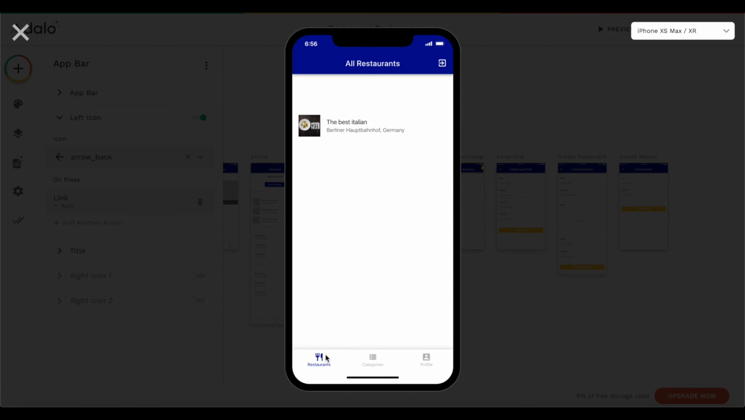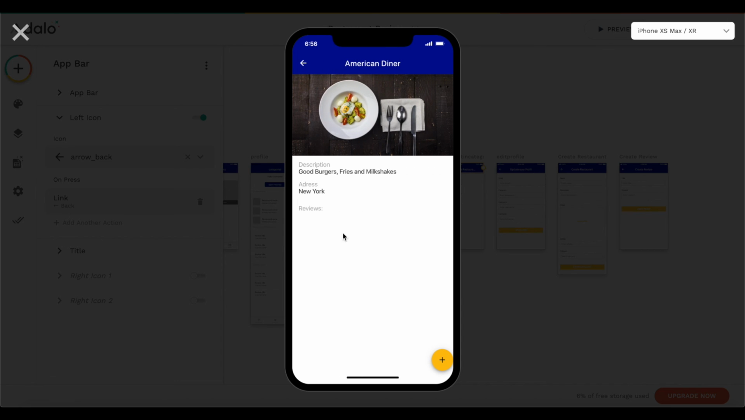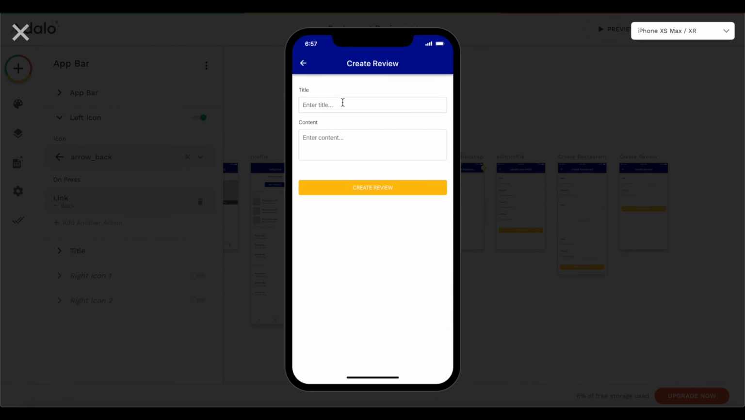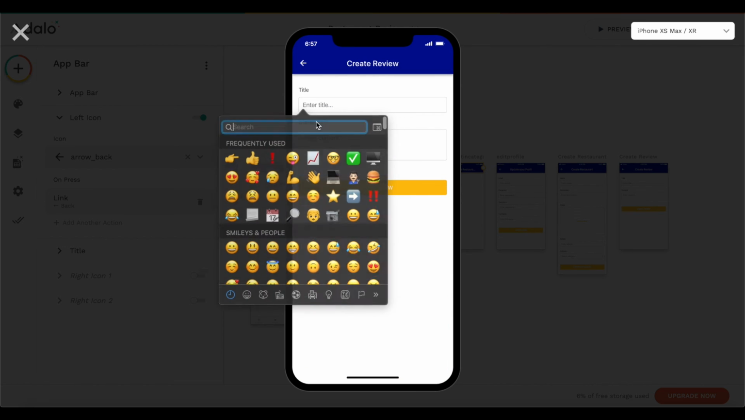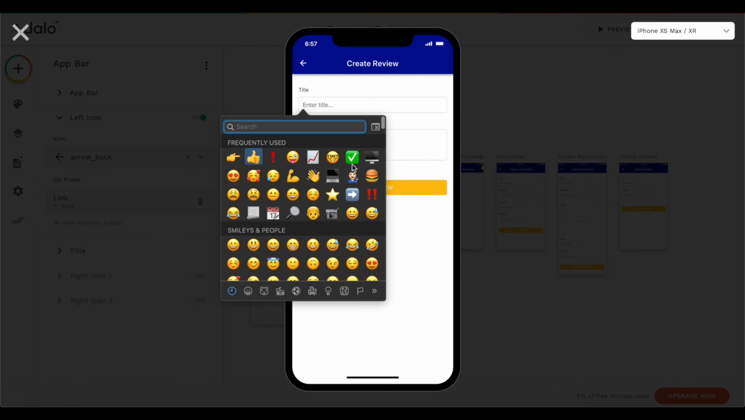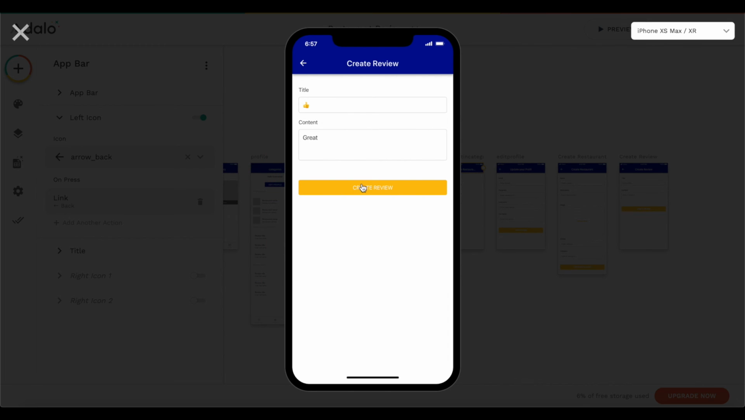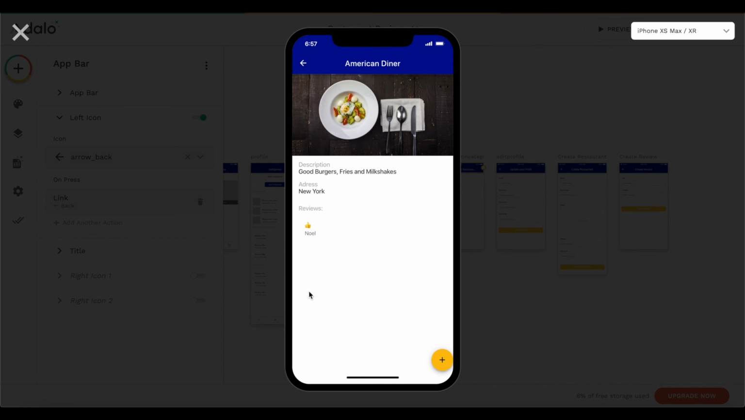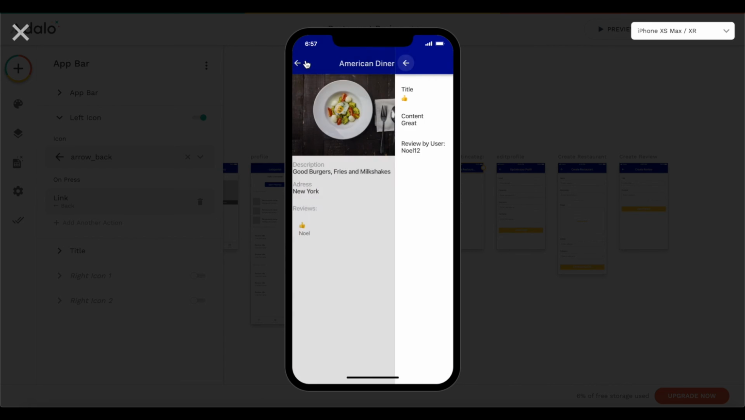And if we go back to restaurants now, we have two restaurants here. Under categories, if we go to the American category, we should have our first restaurant here. Great, American Diner. Let's click on that. We have good burgers, fries, and milkshakes. The address, 0 reviews until now. Let's add a new review. And this review is going to be just this here. Great, let's create that review, go back, and we should have our first review here.